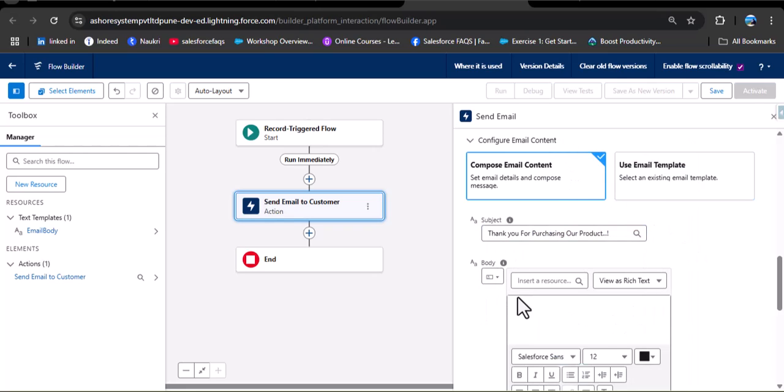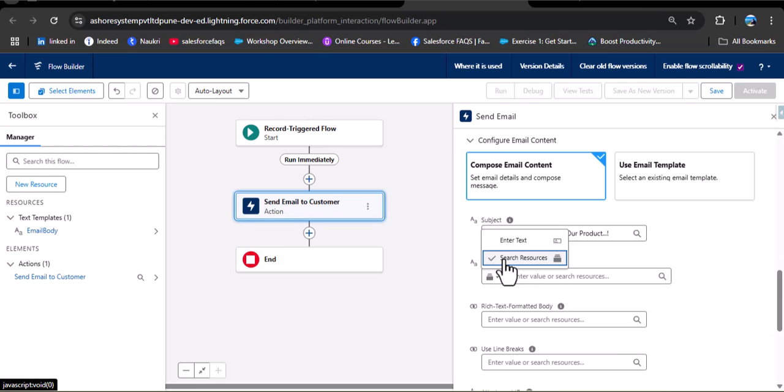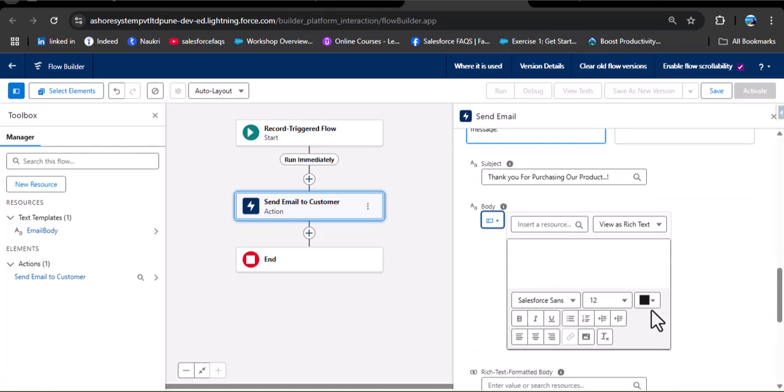Now here you can see in the body, we need to select the search resource, because here also we have two options, enter text and search resource. First let me explain enter text. Here we can create the email body directly instead of creating a new resource. And another one is we already created the text template.